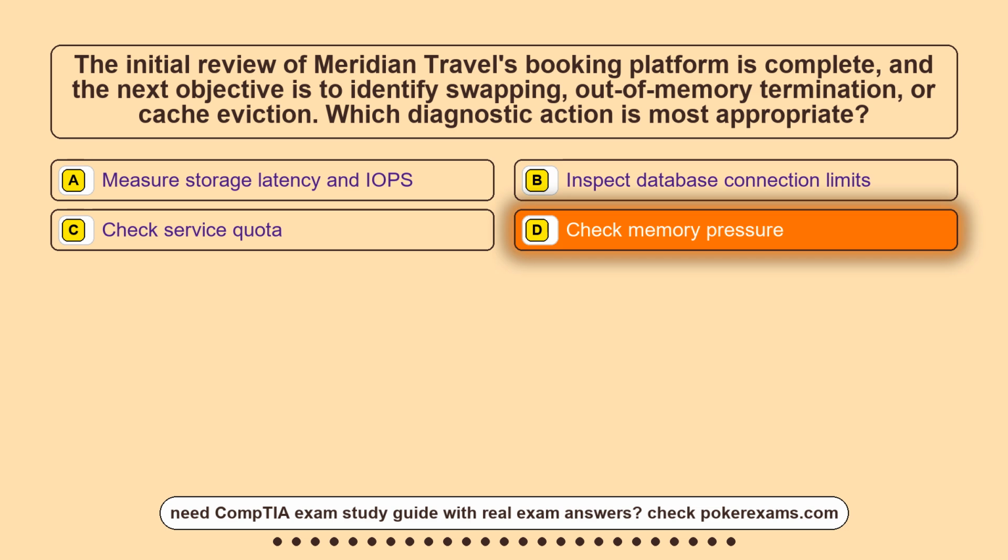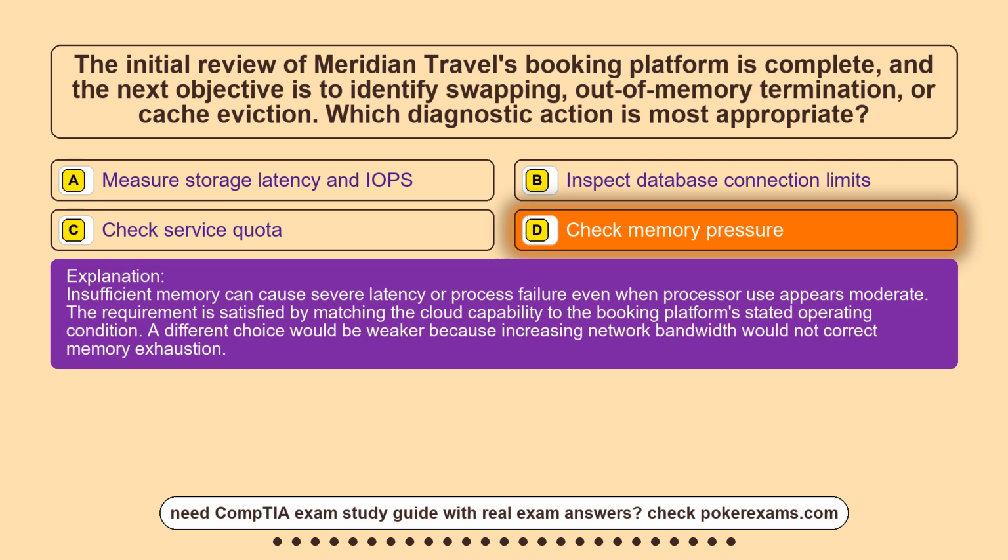The correct answer is option D, check memory pressure. Insufficient memory can cause severe latency or process failure even when processor use appears moderate. The requirement is satisfied by matching the cloud capability to the booking platform's stated operating condition. A different choice would be weaker because increasing network bandwidth would not correct memory exhaustion.